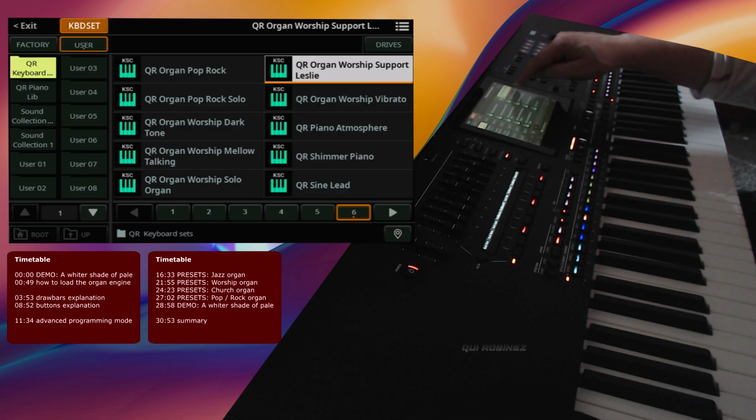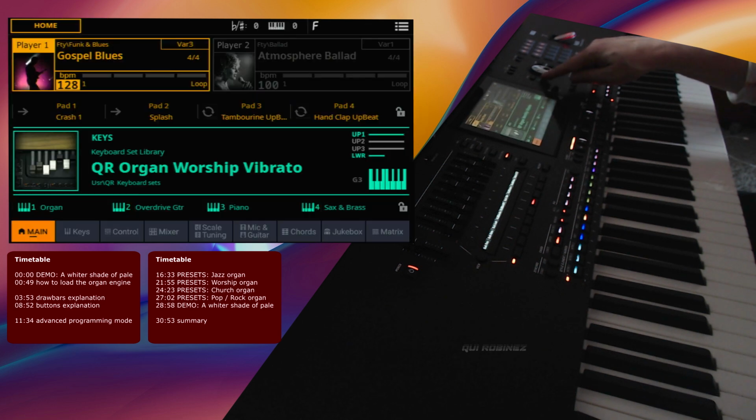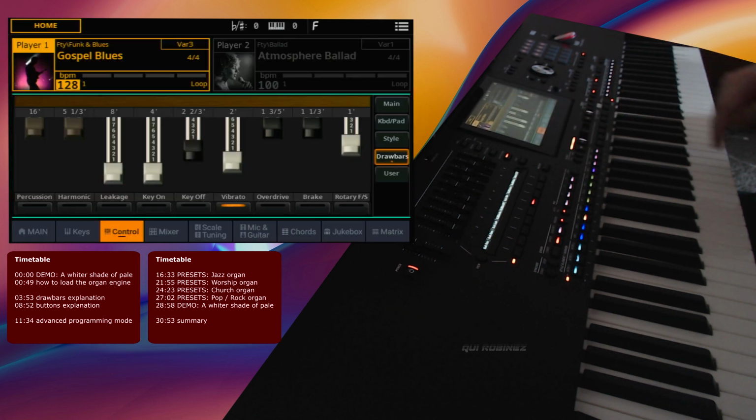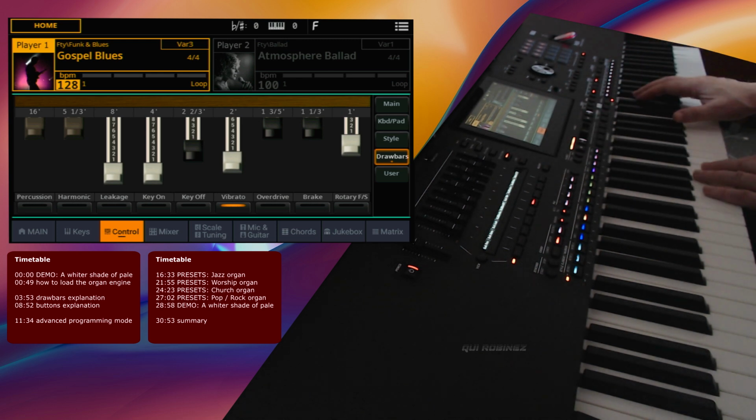Very nice. And the last one for the worship is the vibrato sound, and that one is 0, 0, 8, 8, 4, 6, 0, 0, 3, and only the vibrato is set to 1.